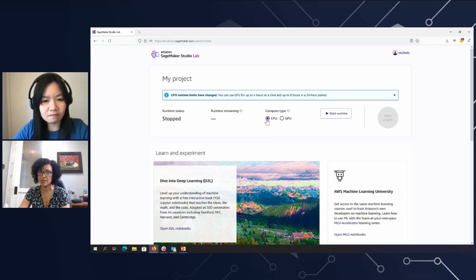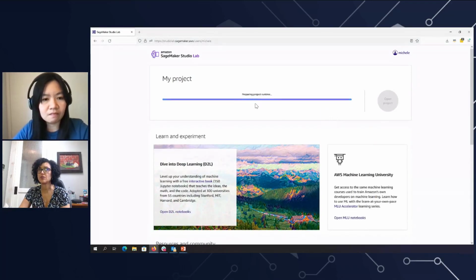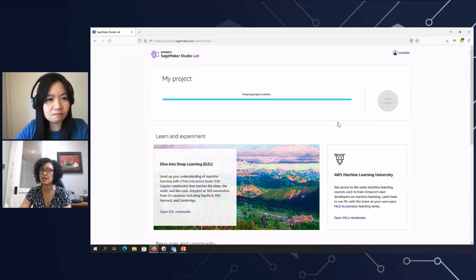I'm going to select CPU because I'm just doing a quick demo, and I will start a runtime. So right now, the system's going to go and grab some compute for me and get my environment ready. It takes about 20 to 30 seconds.